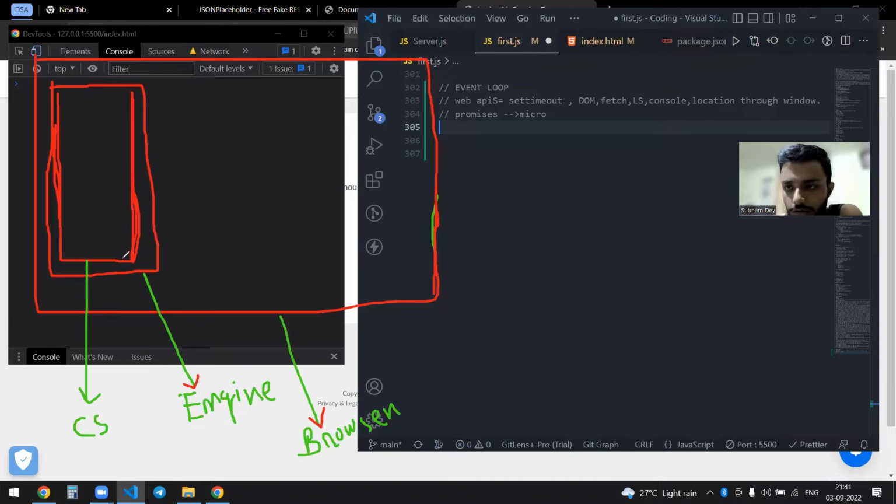Inside the JavaScript engine, there will be a call stack. You know that every piece of JavaScript code gets into the call stack and then gets executed, right? So this is the call stack. And we have another thing called web APIs. There are many web APIs, but some basic examples that you use on a daily basis are setTimeout, DOM, fetch, even the console.log that you do. These are not provided by JavaScript. These are actually provided by the browser itself.